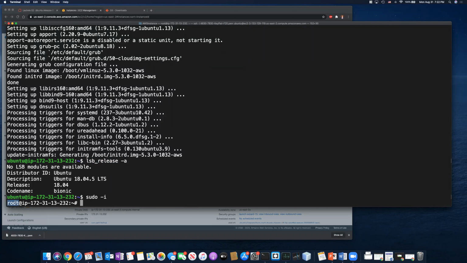So we created our AWS account. We logged in. We launched an instance. We set up Ubuntu 18.04. We opened up the firewall to allow 22, 80, and 443. We logged in with Ubuntu SSH. We did an upgrade, update, and now we're switching over to our root user so we can set up the hostname.